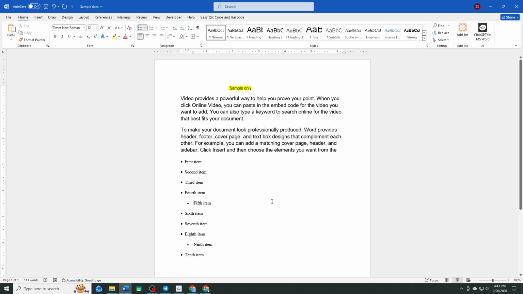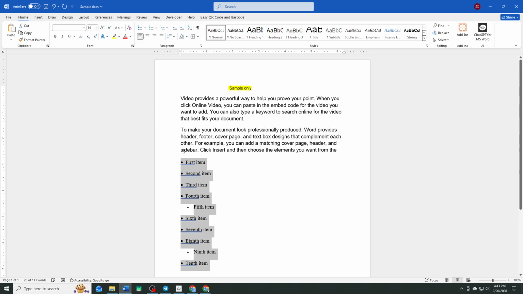If the bullet size looks different from your text, highlight the entire list and check the font size in the Home tab. Sometimes bullets appear larger or smaller because the font formatting has been changed. Set the font size to match your text to keep everything consistent.